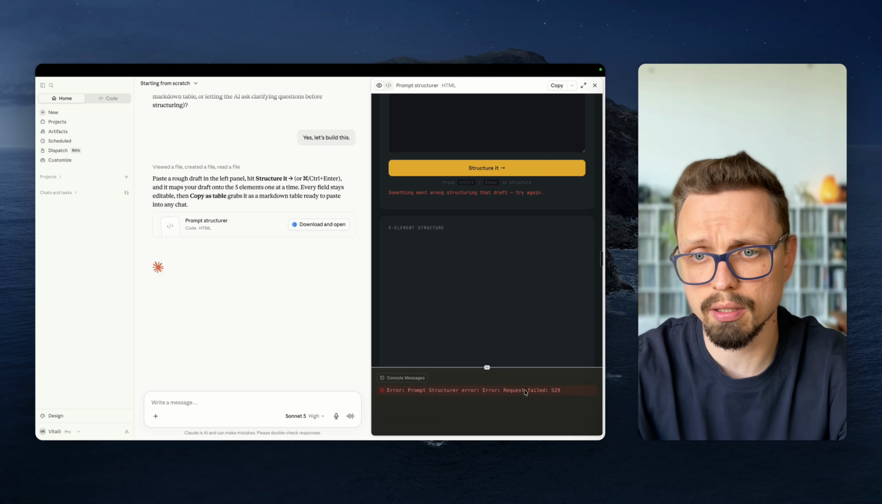I structured it and received a nicely structured prompt based on my 5-element structure. Also, what you can do next, you can just copy this artifact and paste it in any chat. Yeah, it's a markdown structure and it's the correct structure.